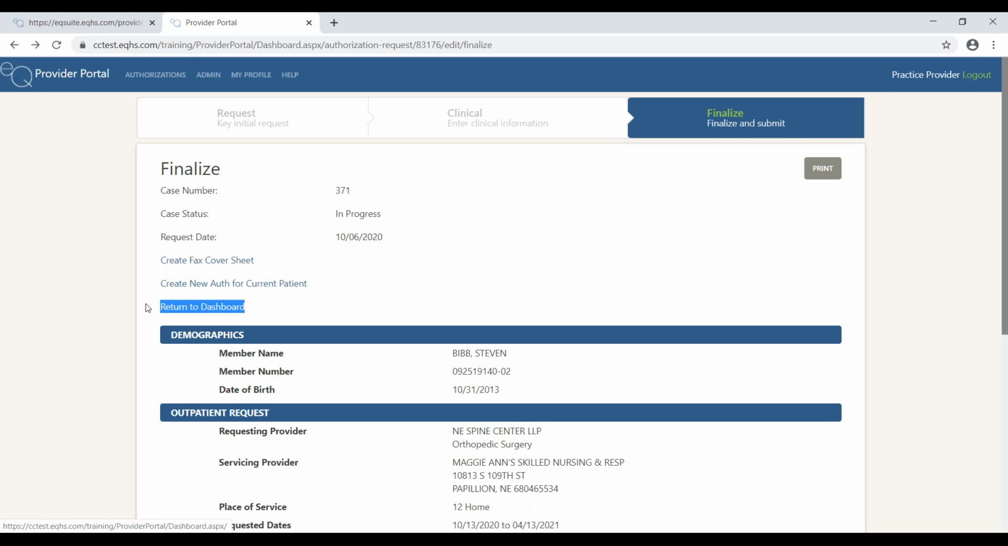Again, return to dashboard is the exact same thing as clicking authorizations. And then this print in the top right, if you want to print your summary page immediately after you create the authorization request, you can do so here.